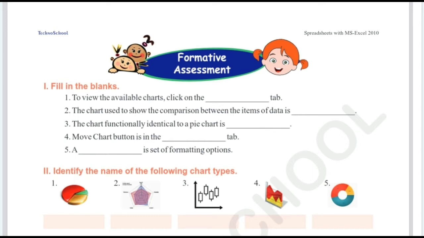Okay, so look at the icons and observe the pictures. If you can't find, take your textbook pages and refer to all the types of charts. See the icons, write the names of the icons matching the pictures here. I hope it's a simple activity. You know all the chart types, so observe the pictures and give your answers.